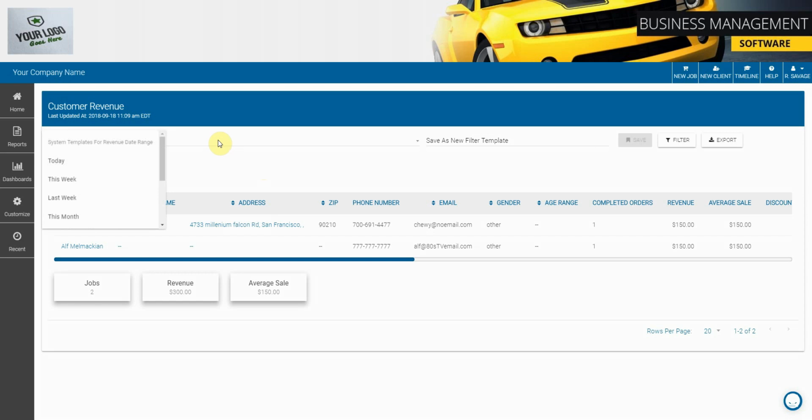So first off, we have available templates preloaded to allow you to quickly look at different date ranges. So it saves you setting the date range filters each time. So you can look at this week, last week, this month, last month, or this year or last year. Okay, so great for doing comparatives.